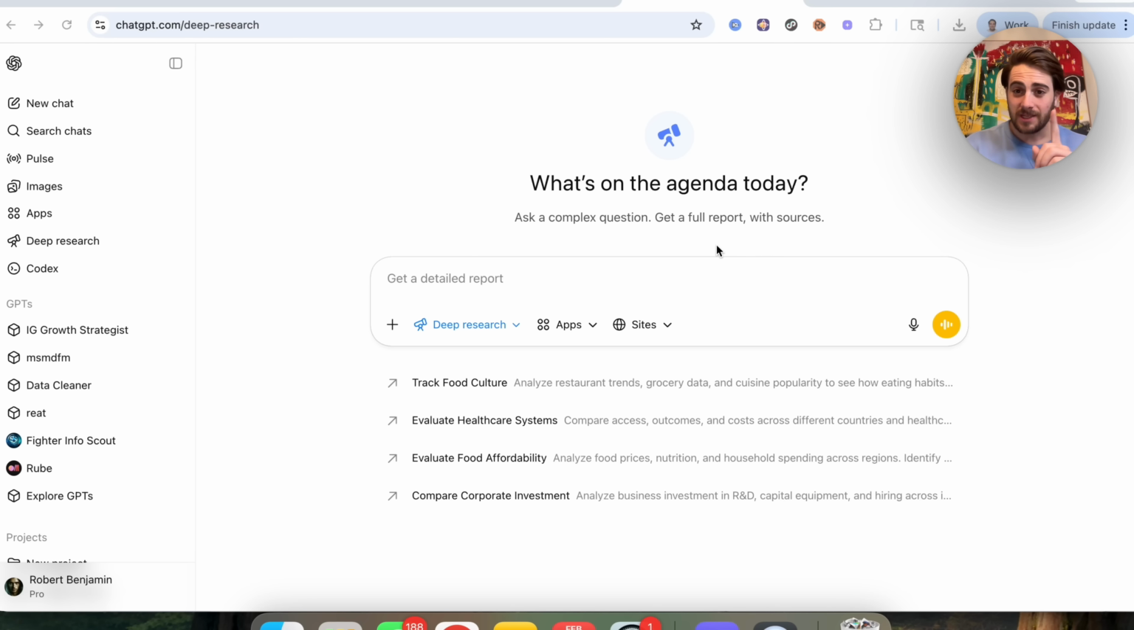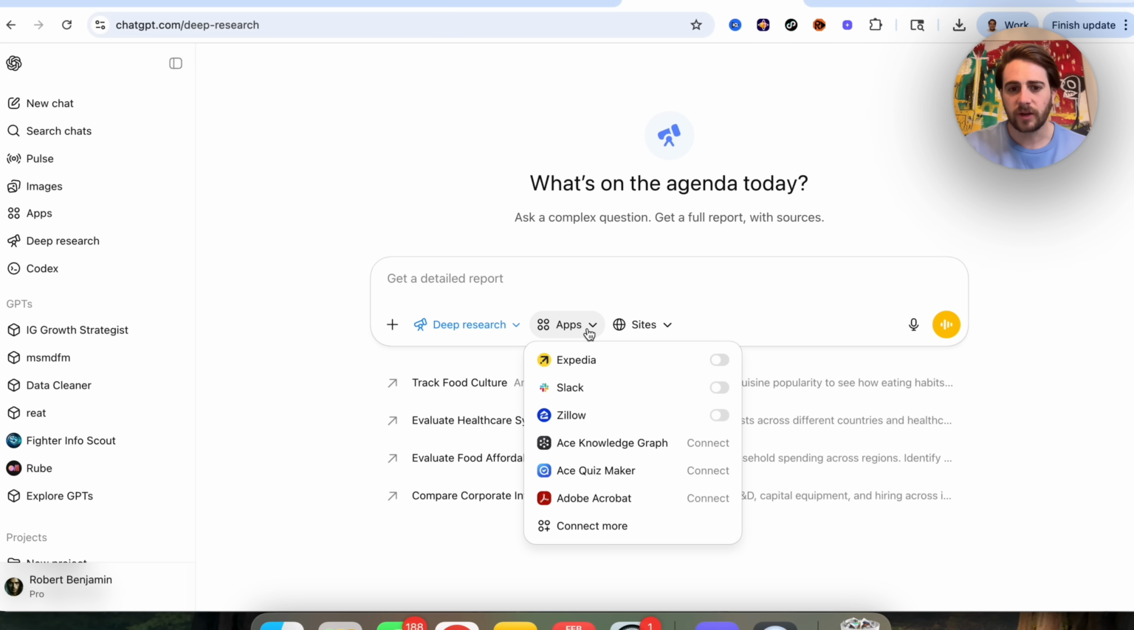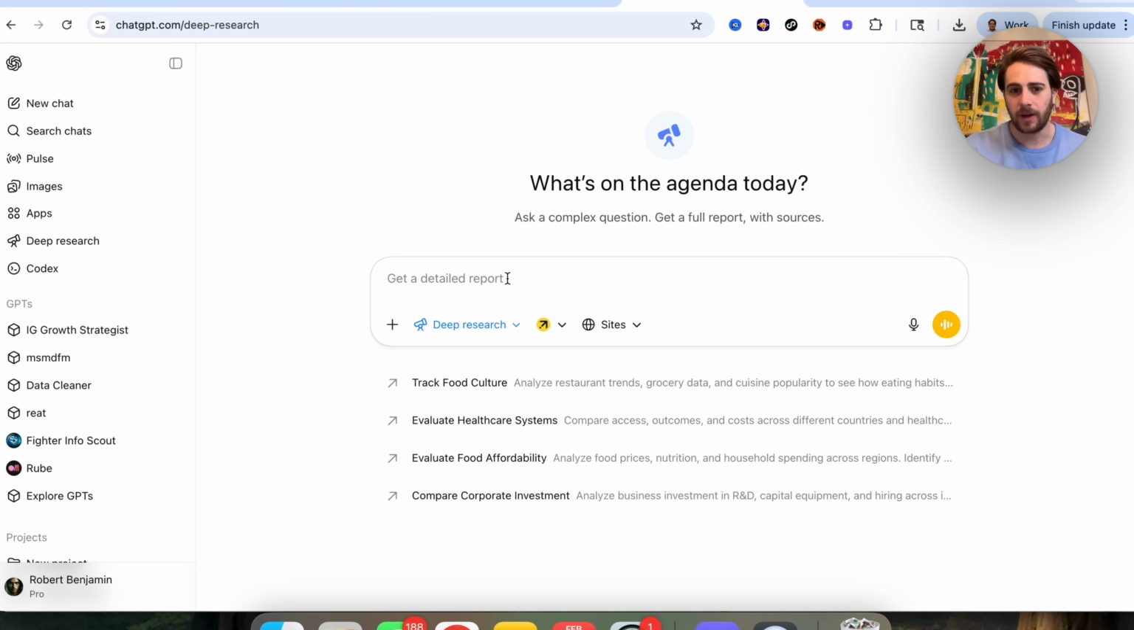Now, that first use case I want to show you is actually going to be something that's going to be used to inspire you a little bit. So if we come over here into apps, we could see that we have Expedia right here, and I am going to turn that on. And what I'm going to do is I'm going to ask this to give me a detailed report of how much flights go up for specific things.